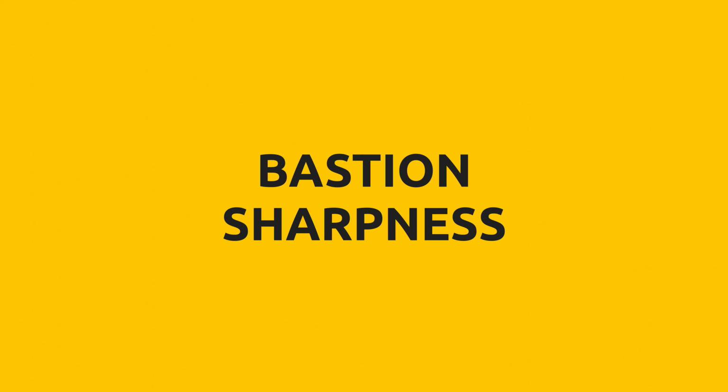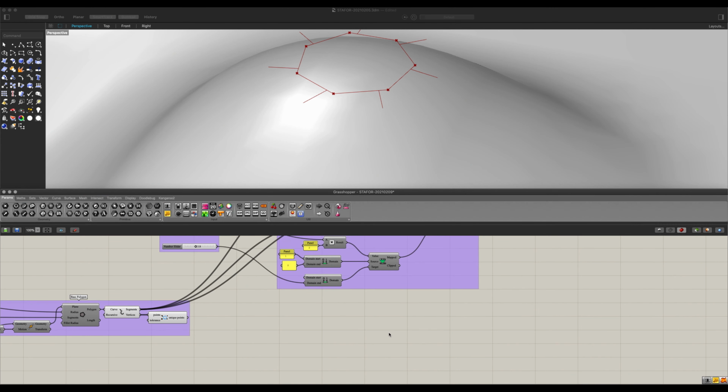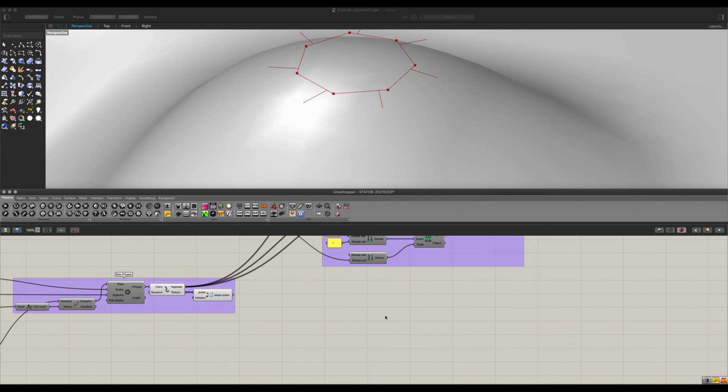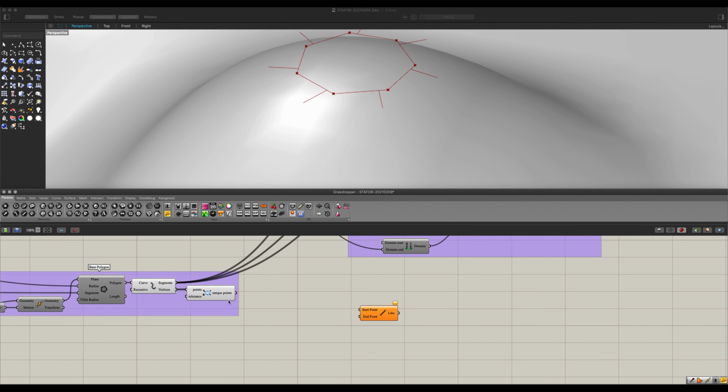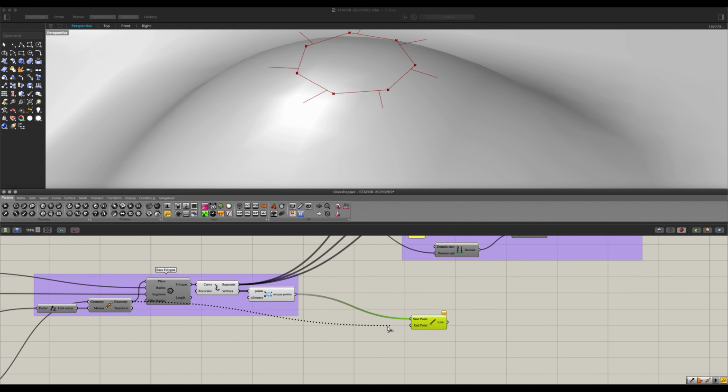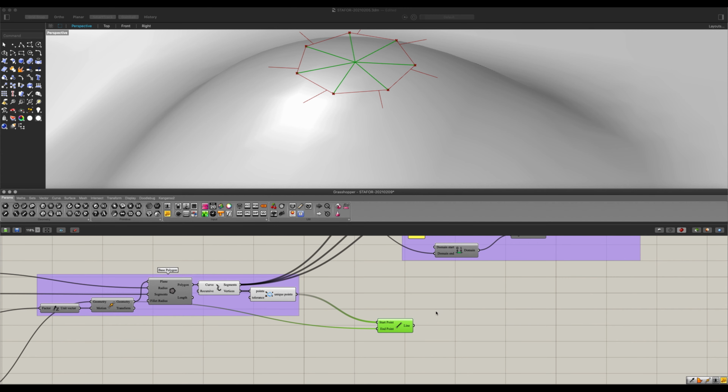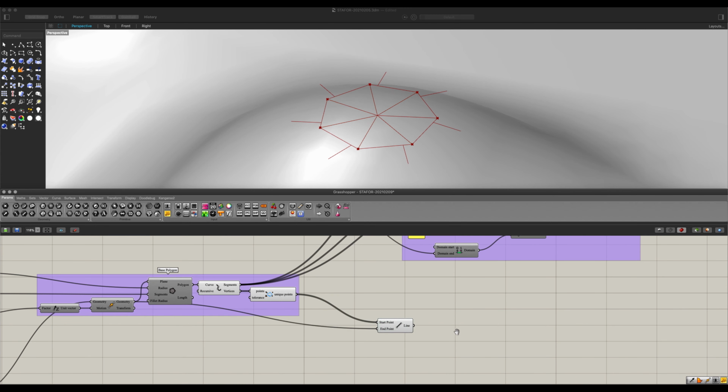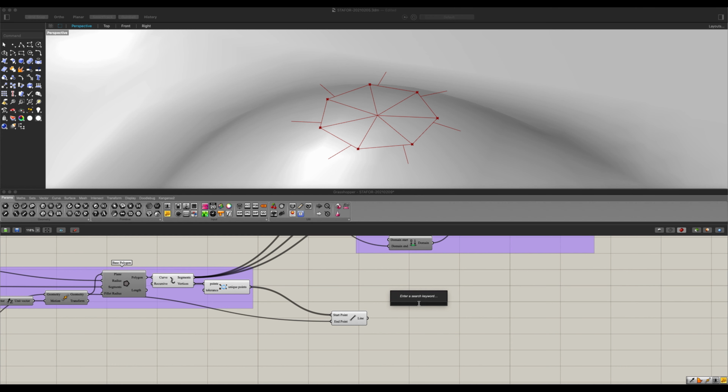Okay. We want to set up our Bastion Sharpness, or how pointy we want it to be. And to do this, we want to start off with a line component. Let's place in our unique points into here, and our base geometry into here, like that. Okay. Next up, we want to add in an SDL line so that we can get our exiting lines. We want to place our line as its direction and the unique points as its start point.